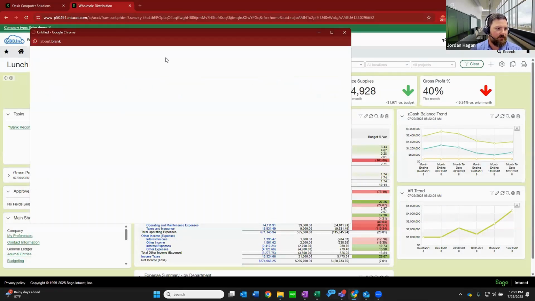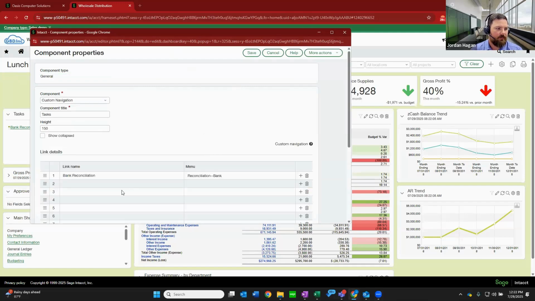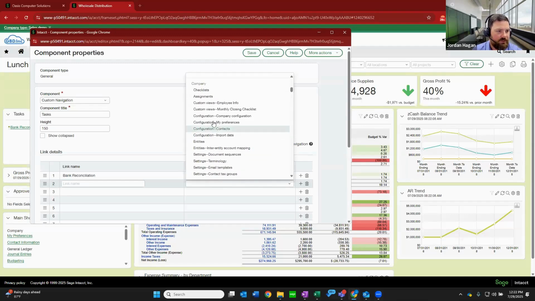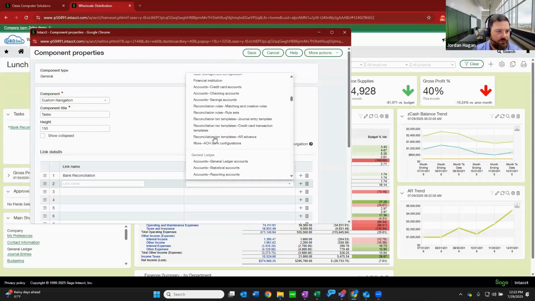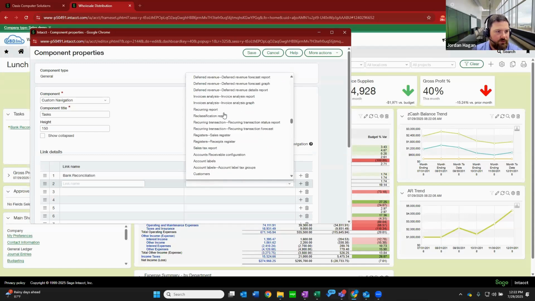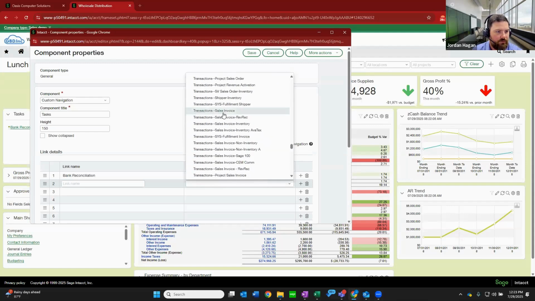If I go back to the setting wheel there, it's going to take me back into here, and I can go add other menu options. So this is like create a bill, create an invoice, AR invoice. It's kind of sectioned out here if you can see. So company, checklist, let me get down to accounts payable, services, projects, inventory, order entry.